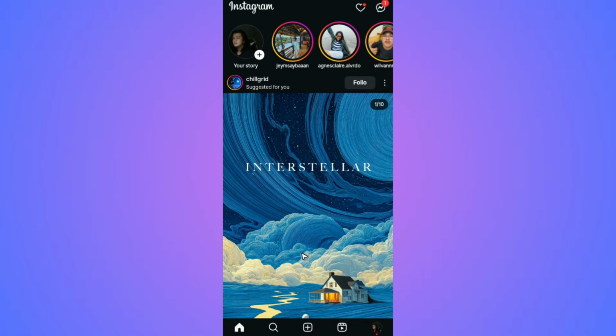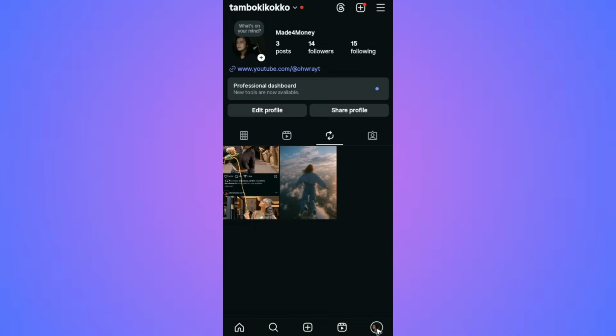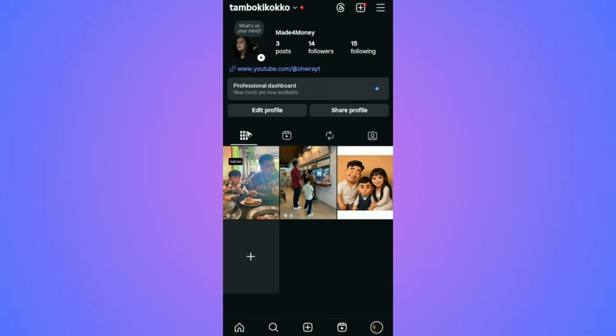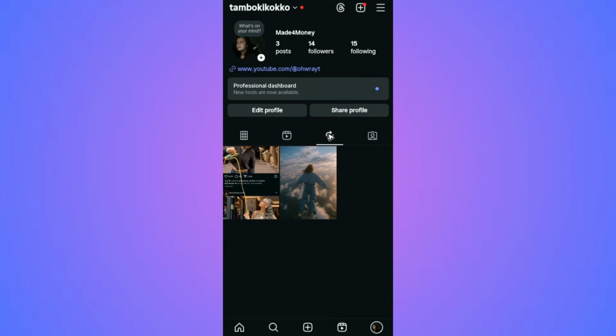So first up, open up the Instagram app. Now, once done, go ahead over to your profile right here at the bottom right. Just tap on it. Now, in here, you'll land in this section. All you have to do is just tap on the repost section. Tap on it, and you'll be able to find all of your reposted videos right here, or even posts.